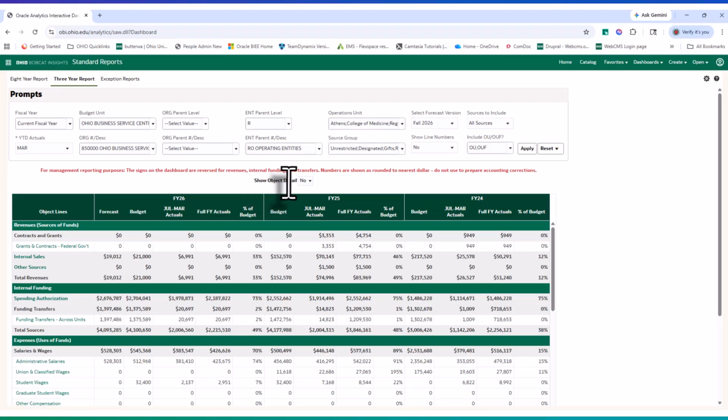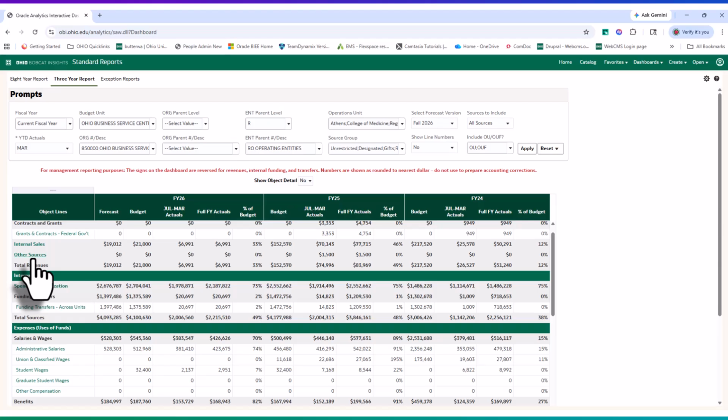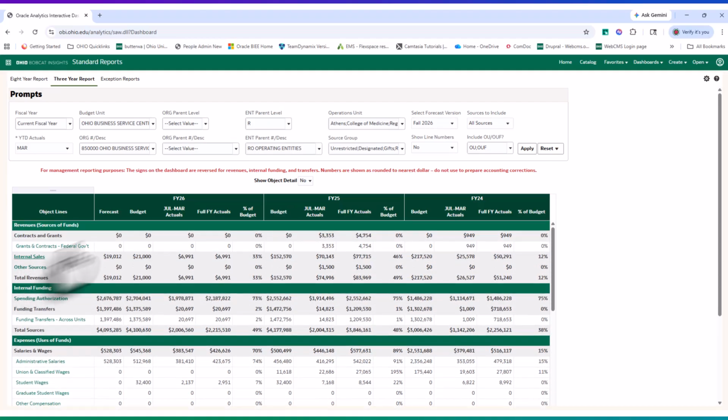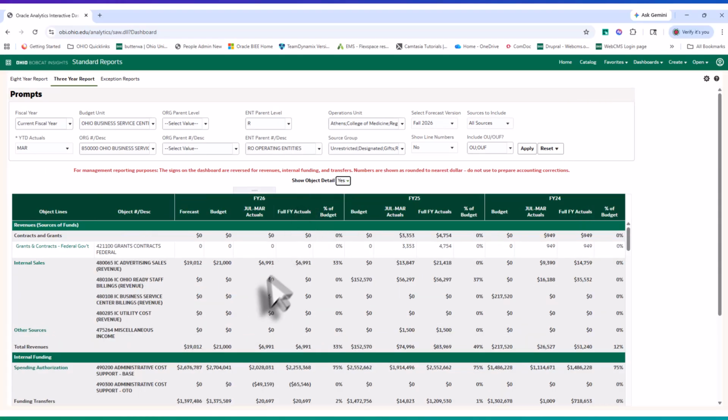The one key difference between this report and the 8-year report is this toggle button about showing object details. Right now it does not show the object details. So in object lines, it just shows the names of each object code in your report. If you click the Yes button, it will actually provide the object code number and a description of each object code that rolls up to this main object line.